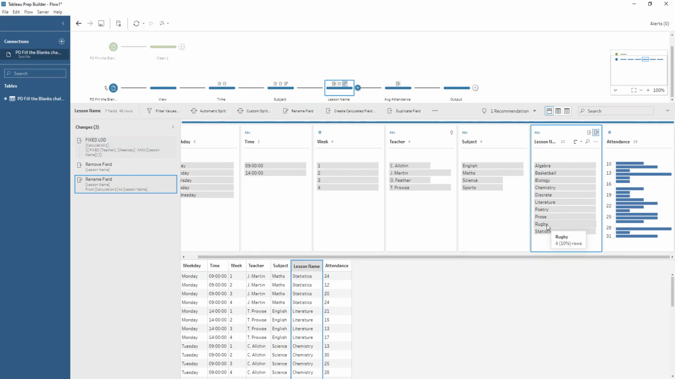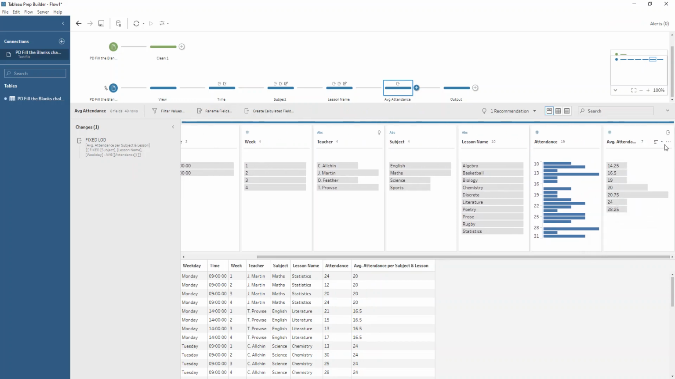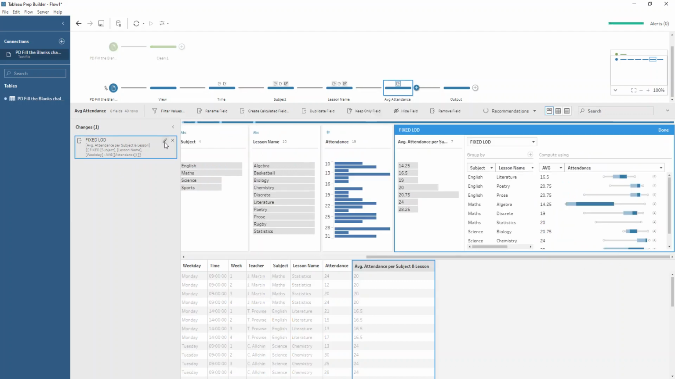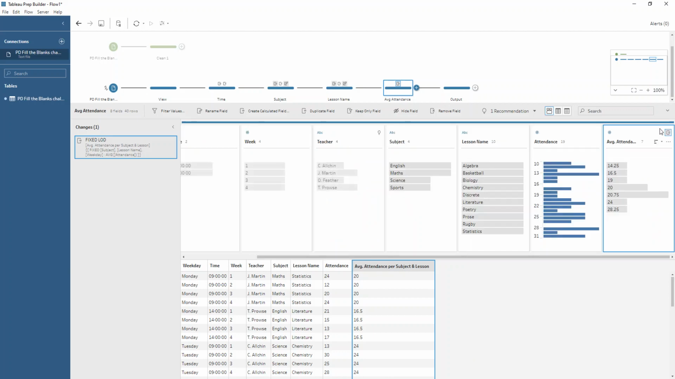Our final step is to calculate that average attendance. Again, it's a fixed level of detail calculation, so let's just open that up and see what that looks like. We're taking the average attendance, of course, and we're grouping it by our subject, our lesson name, and the weekday. And then we get the output that matches the output.